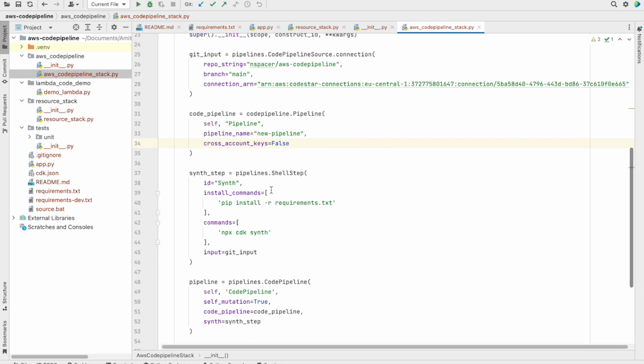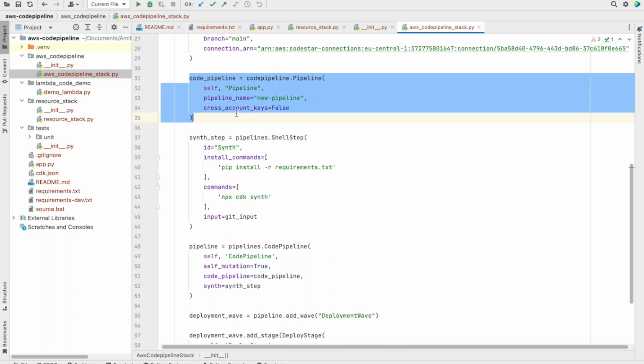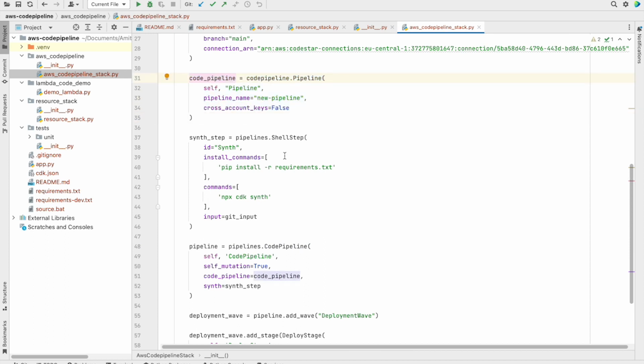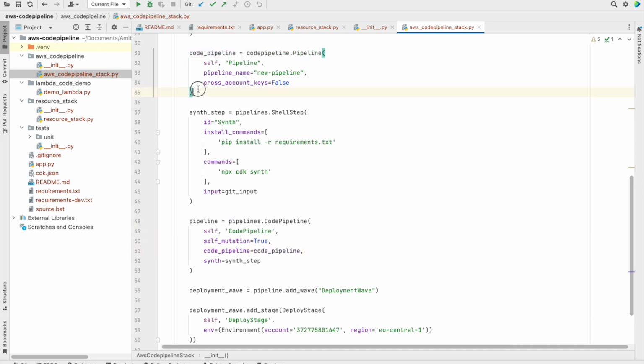Okay, next, the synth step. The synth step I will come to later. Let's talk about the code pipeline first. In the pipeline itself, we have seen that we are creating the pipeline. Fine, but which pipeline will it create? What are the properties of the pipeline? The pipeline will be created by AWS Code Pipeline, and self mutation is true. That means if there are any code changes, it will automatically self mutate the pipeline again, and it will deploy. And the code pipeline is taking the input that we have created. This pipeline is taking the input, and the step is the synth step.